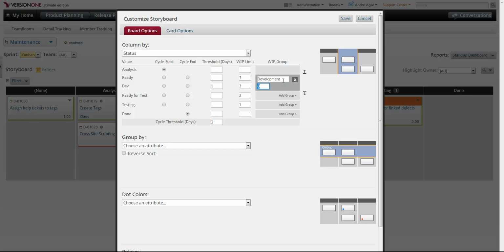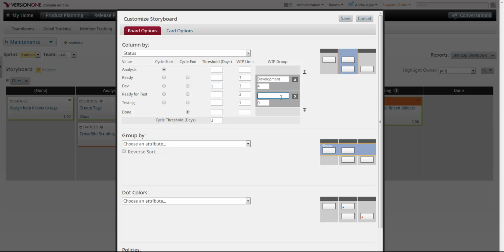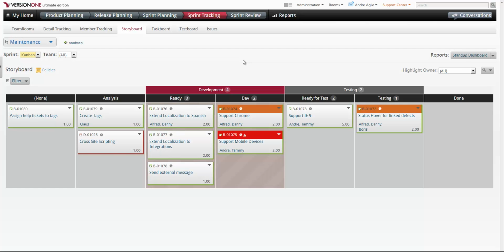And altogether in development, I want there only to be 4 items being worked on at a time. And same thing here, testing. Altogether, maybe I only want 2 items. So now you have your grouped WIP limits here. So development can handle 4, testing can handle 2. And you get that indication again that you're over your group WIP limit. Because as you can clearly see, there's 5 items in here. So again, a leading indicator to go and have those important discussions with your teams.